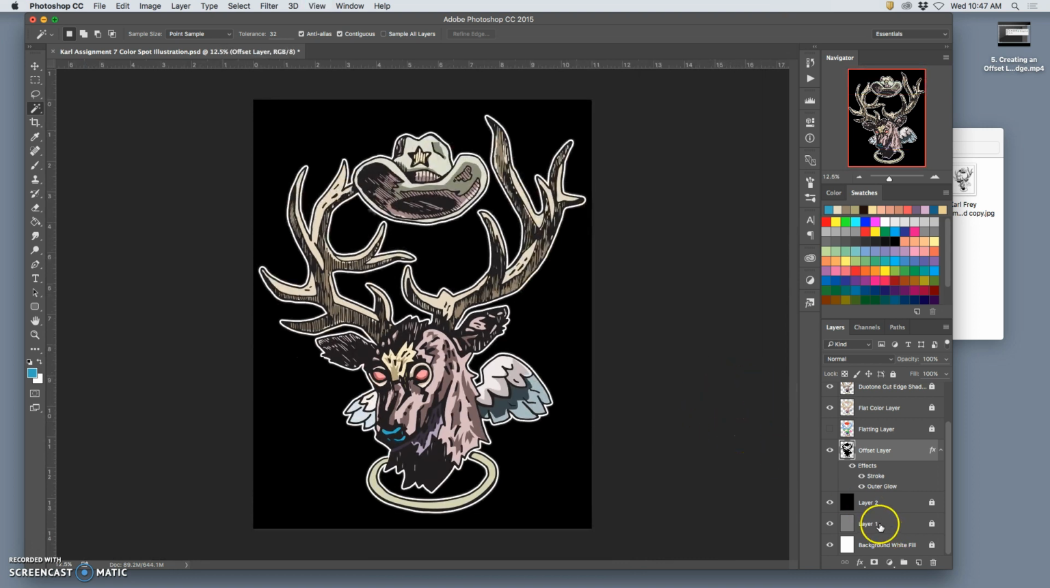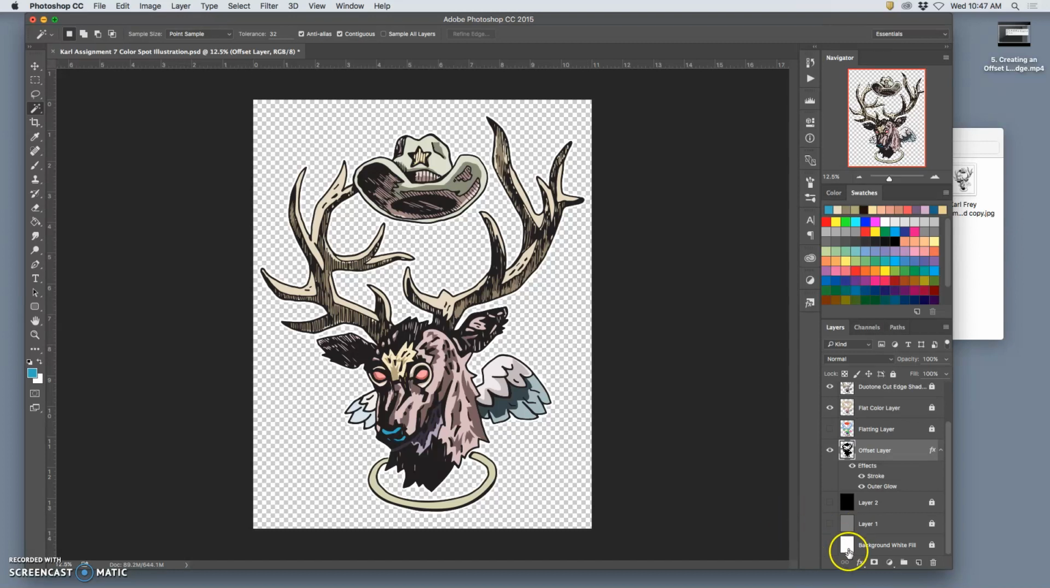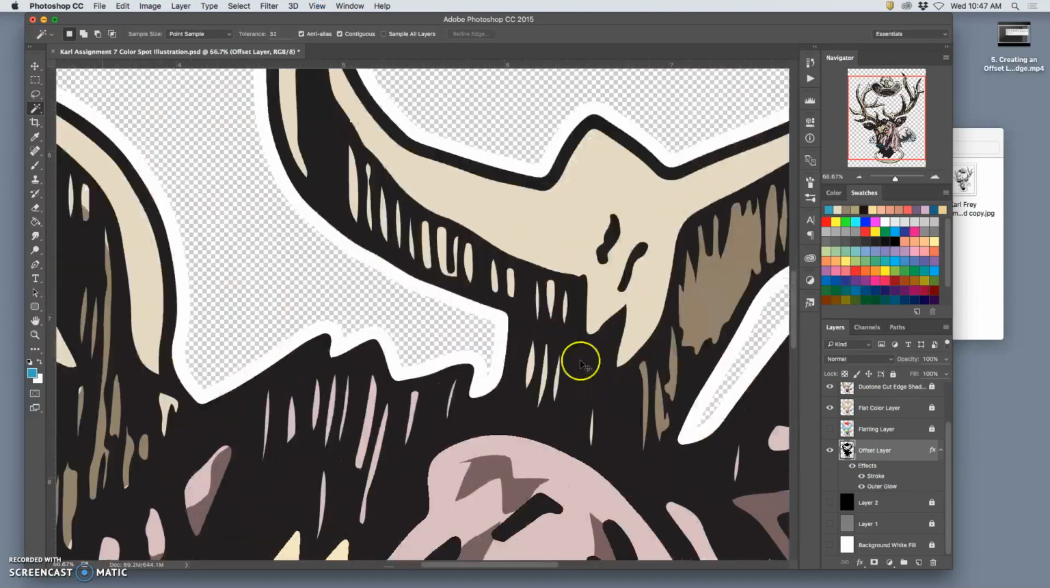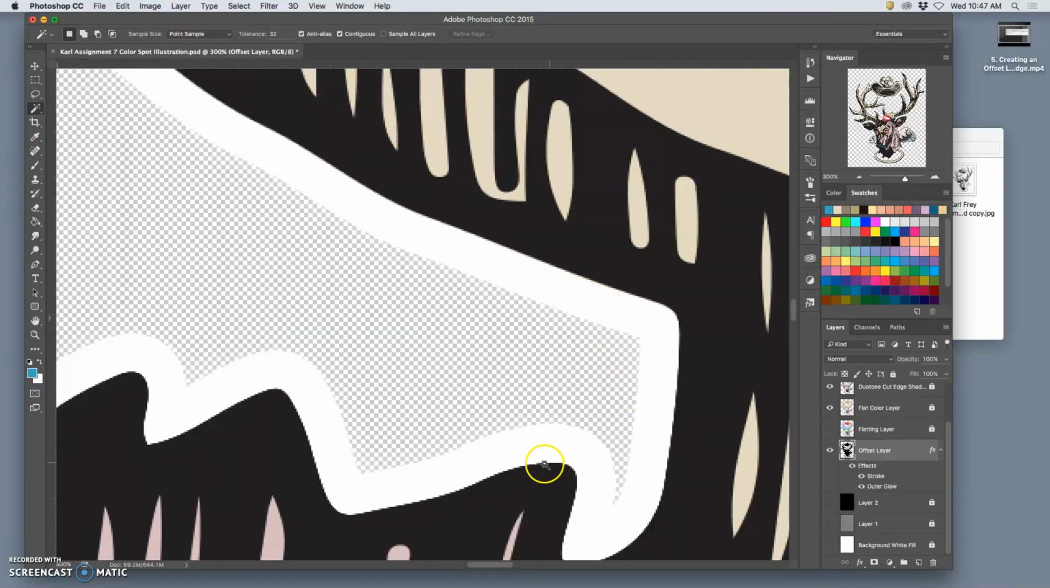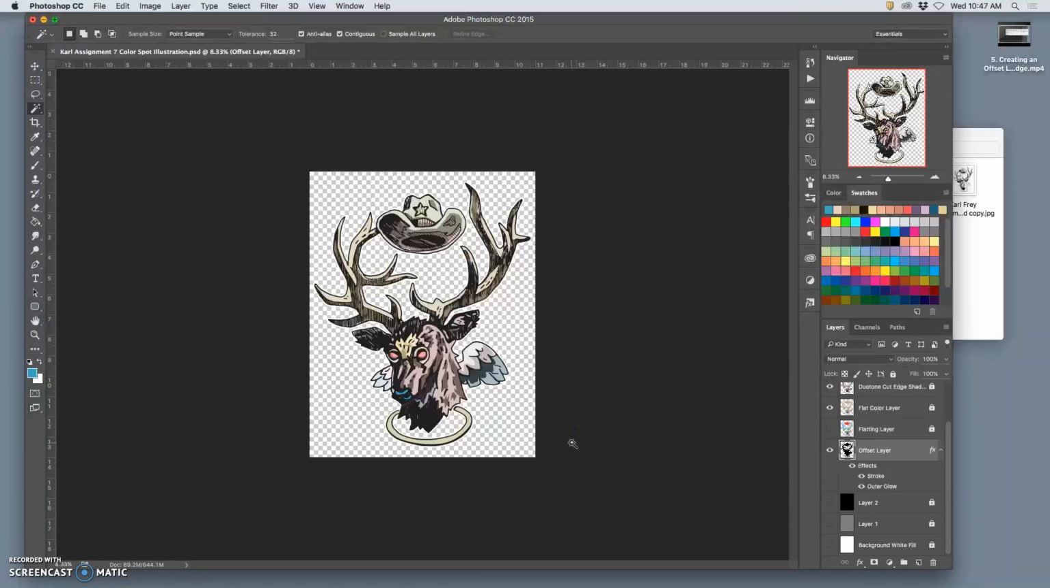Okay, now it's a good time to save. I'm going to show you, if you were finished at this point, which is perfectly acceptable, this is well considered digital coloring, you're going to turn off all of your background layers. But notice I'm leaving the offset layer on. So I still have the white border around it, which makes it a lot more versatile on different backgrounds.